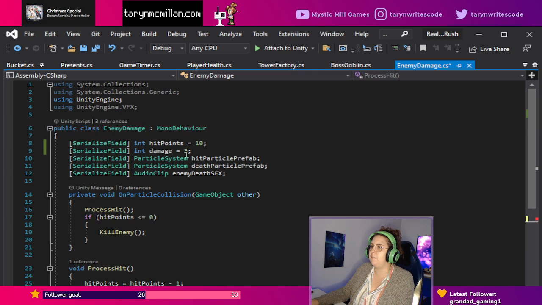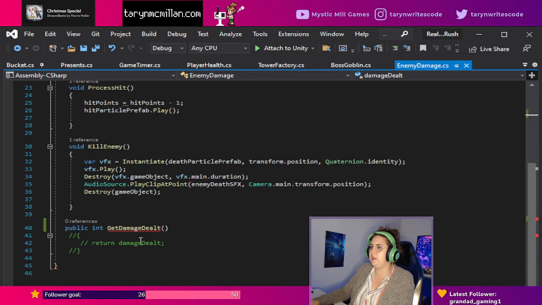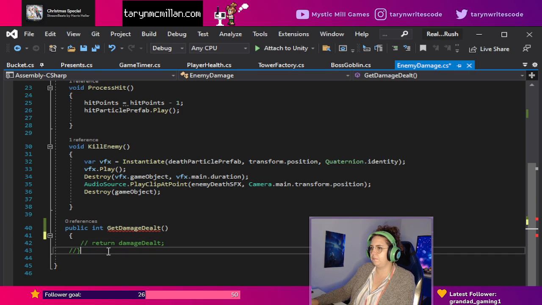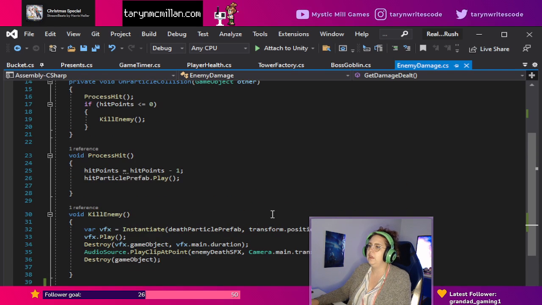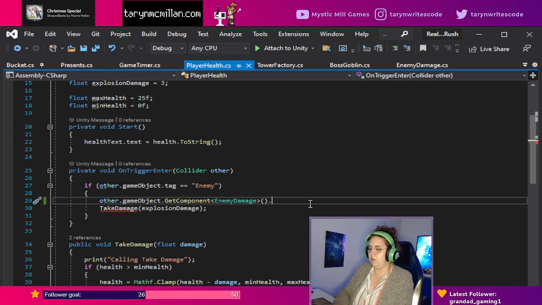Okay, I'll just keep that damage dealt then, because that's how I had already started writing that method. So, return damage dealt. It's a public method, so now over in player health, I can just do, yep, that. Get damage dealt.